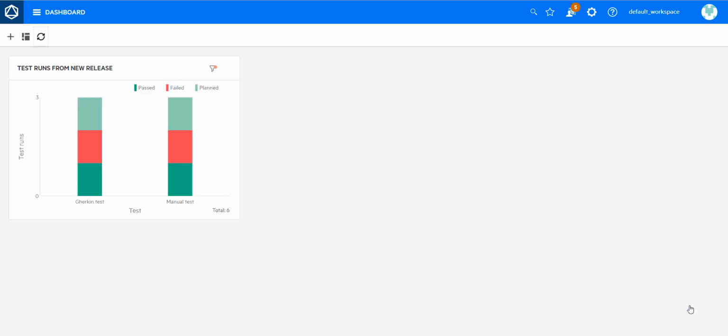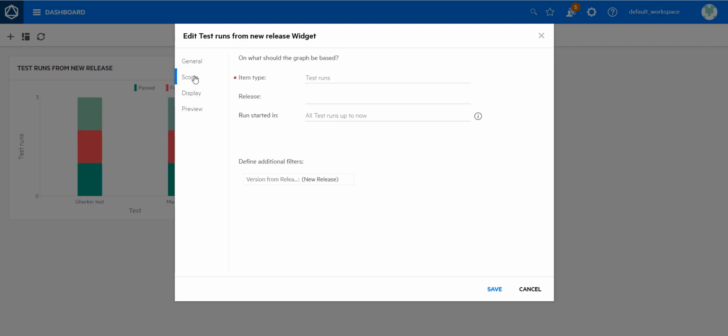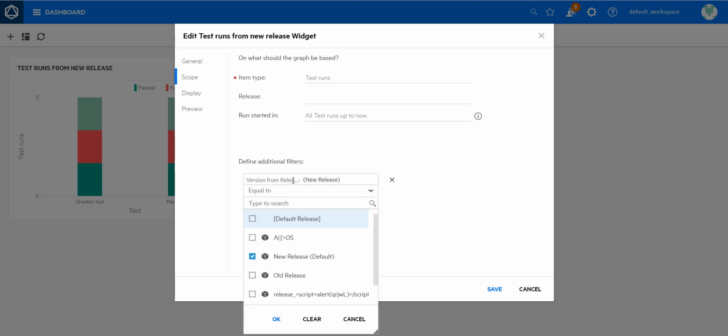After running the tests with a different version, we can analyze the runs and add a widget to it. For example, the test runs from new release. We configure it to show all the test runs up to now. In the filter, we will add the filter of versioning from release, and we will select the specific release we want to see.